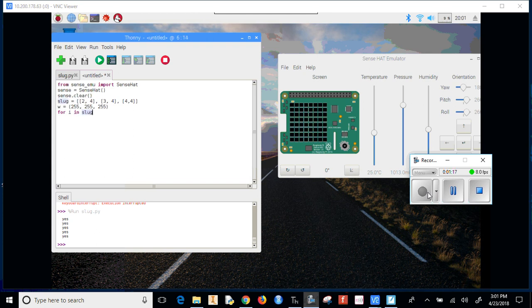So for I in, we are used to saying I in range, and it would go from 0 to 8. For I in slug, what it does is it takes the first element, the second element, the third element, and it does whatever you have in here to that. We'll do sense dot set pixel, and then we're going to have I of the first element, and then I of the second element. And remember, the second element is 1 because they start counting at 0. And we're going to call that white.